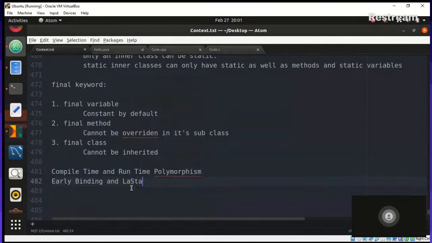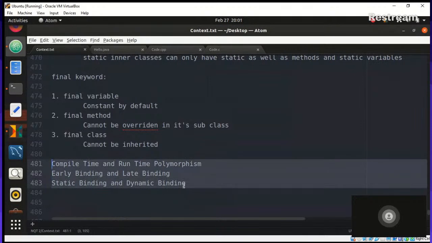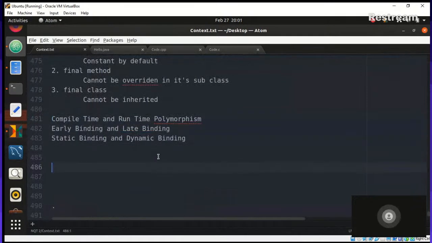So the same thing can be asked in multiple ways. It can also be asked as static binding and dynamic binding. During runtime, it's dynamic; static, it's constant during runtime. So it can be asked in multiple ways. It's just the same thing, so we should not worry about that much. Let us move ahead from here.